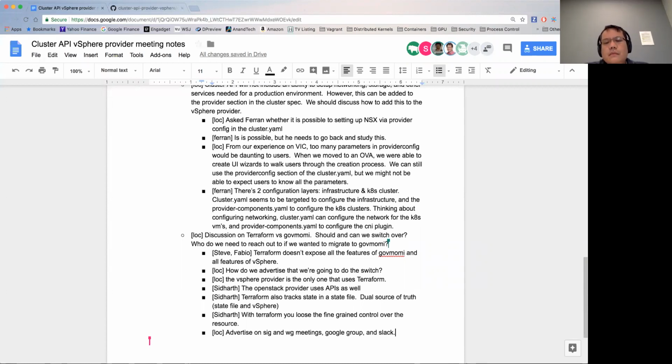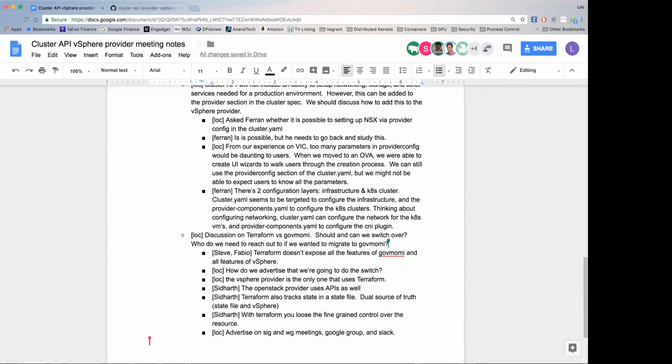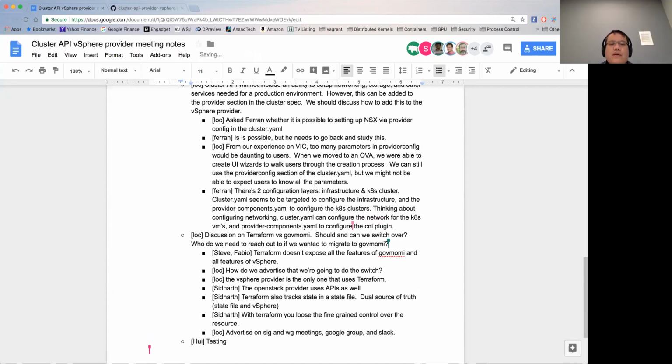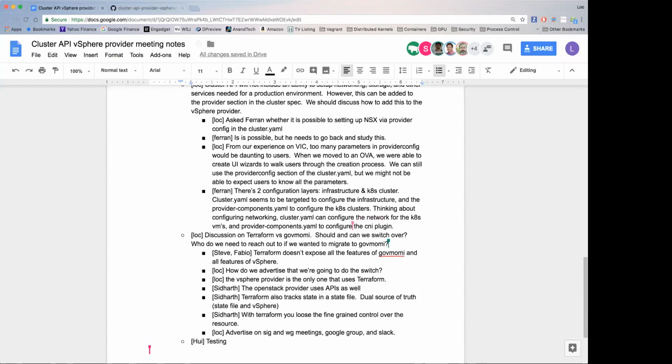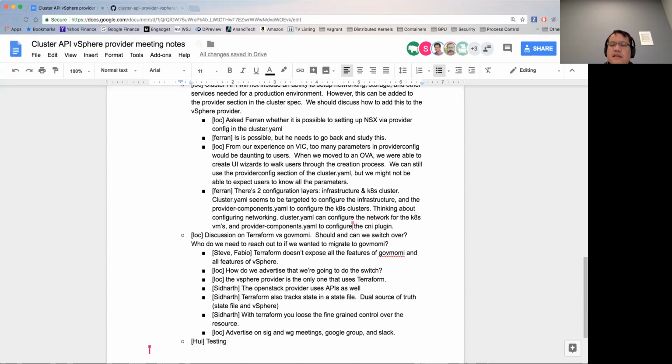I think this brings up the question: we need to establish testing for the cluster API vSphere provider implementation, like unit tests and end-to-end tests, to guard the implementation and check whether it matches the original one or not. Okay, you brought up a great point. I don't think we have existing tests right now, right? I don't think there is any testing right now.